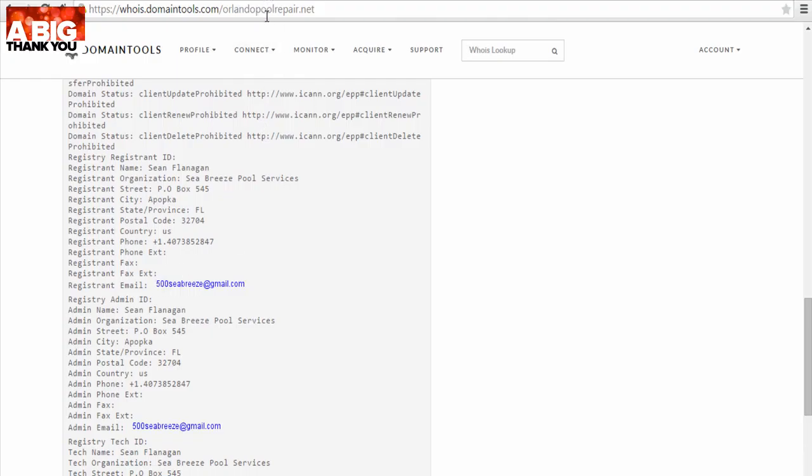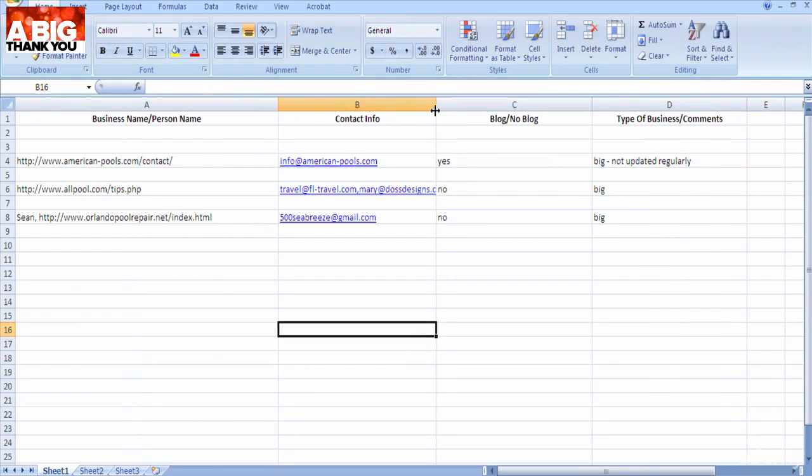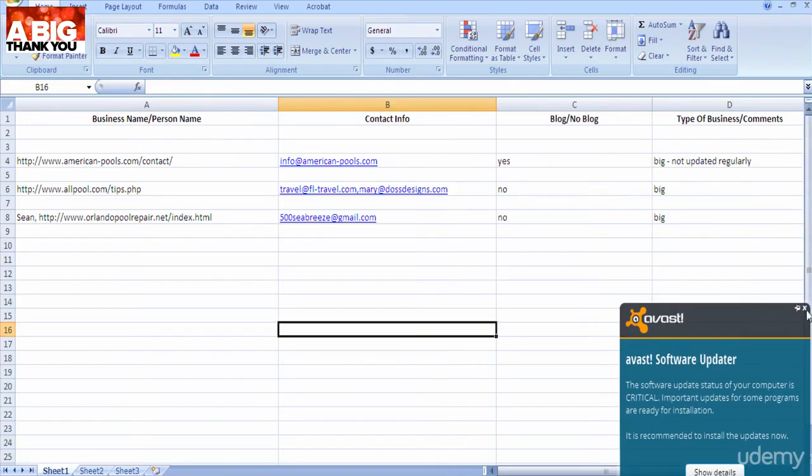So that's it, folks. That's how you pull up websites, and then that's how you go and check out their contact information and whether or not they have a blog, and also find out how big the website is. Now the next thing I'm going to show you is my Excel sheet, and here is how I collect information, and here is how I sort them out. Okay, let's make this a bit bigger here.